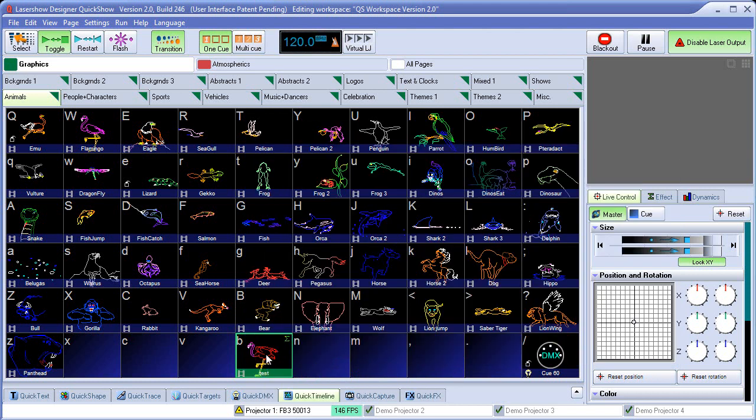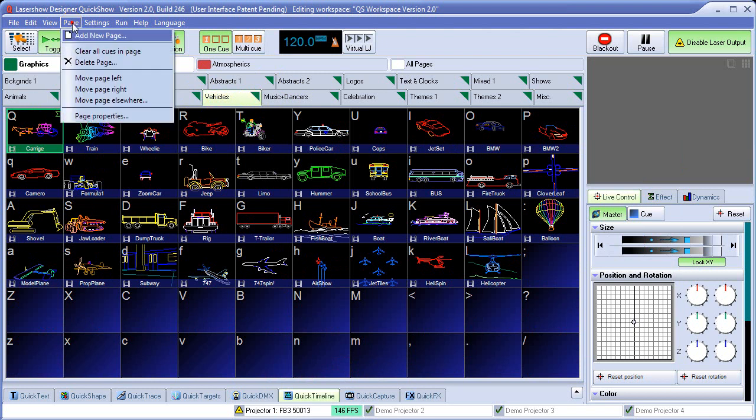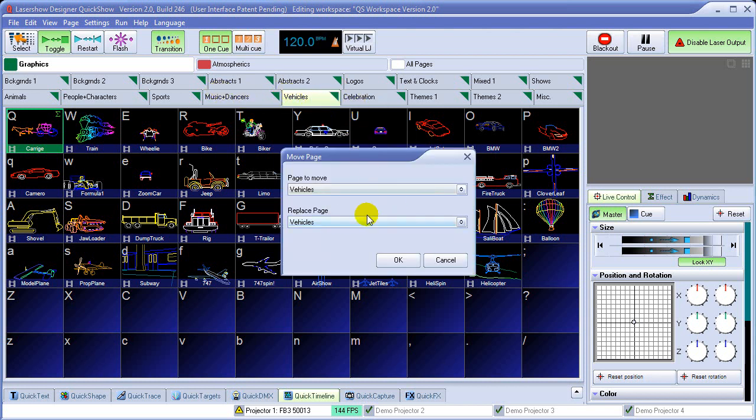So there's our cue. We've also added the ability to rearrange the workspace. So for example, if I wanted this tab to be to the right of that one, I can come over here to Page, move Page right, and we can move these pages around very easily. If you right-click here, you can control this with a lot more precision.